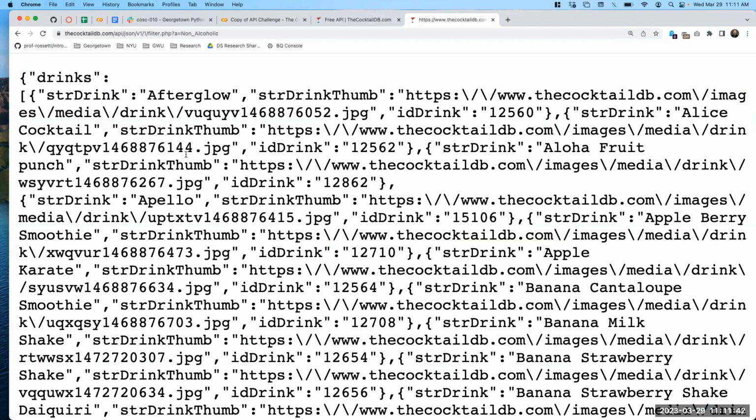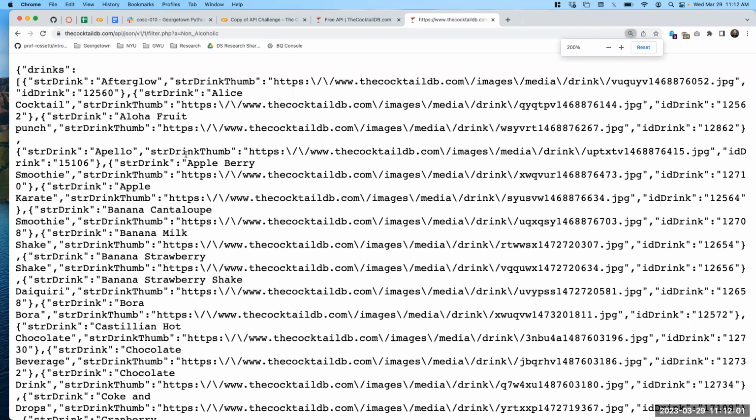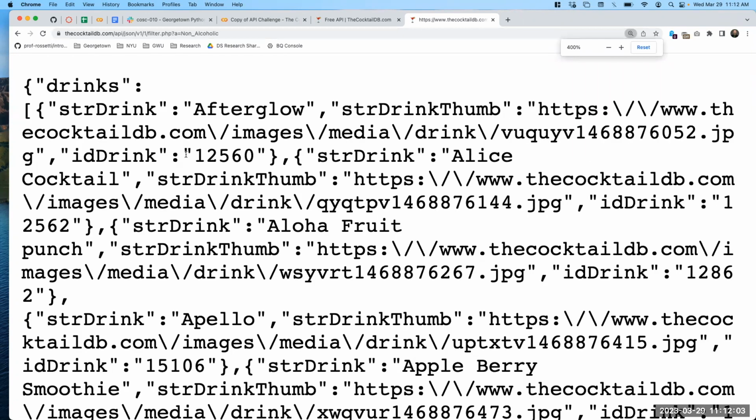Whoa, look at all this data. We might not be sure exactly what structure this data is in, but we can hopefully see that it's JSON formatted. We see some list or dictionary-like stuff. We don't see CSV data here. So I guess we're going to be working with JSON data.